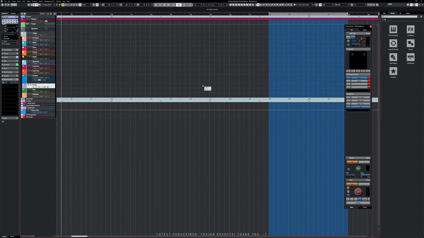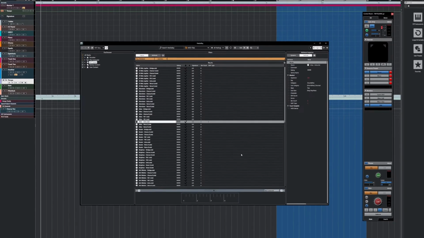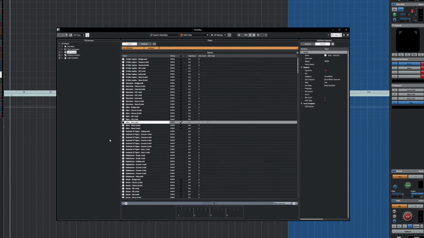So back to the DAW screen, and I'll leave this all open because the MediaBay itself isn't going to fill the entire screen. The default hotkey for the main MediaBay window is F5, and there it is. So that's what it looks like.